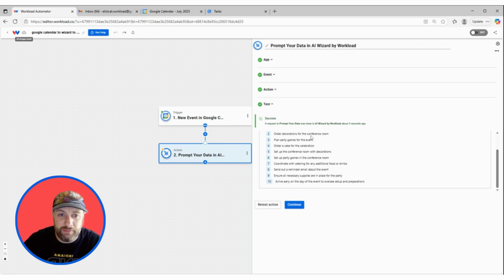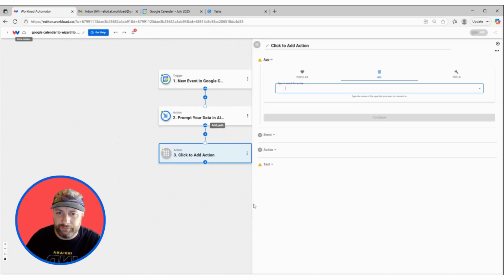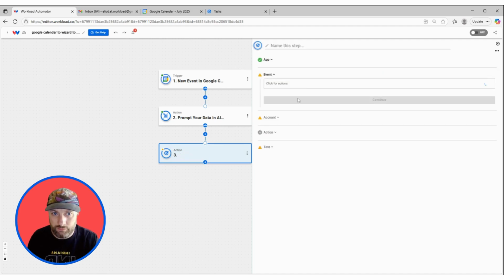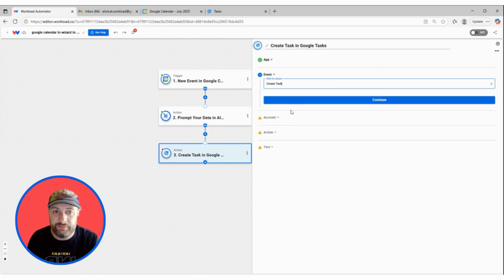It's possible that this might be overkill and it's more steps than you need, but it'll definitely help you stay organized so you'll be ready for the event. So we'll click continue. We'll add a step. This is going to be in Google Tasks. And the event is going to be to create a task.